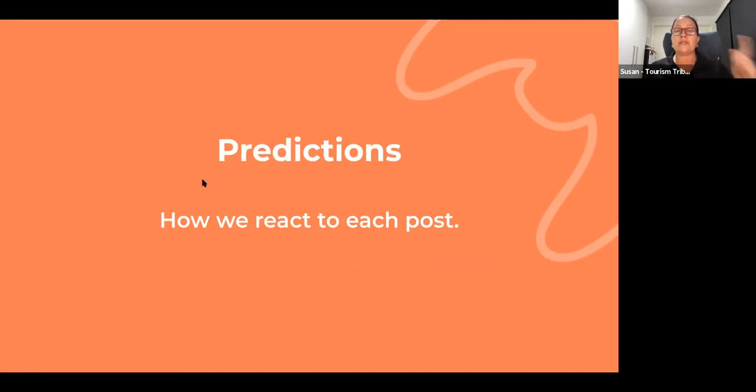The next one is the predictions. This is how we, as the person, react to these posts. So what is it that I'm doing with these posts? It's also looking at whether I'm liking it, sharing it, or commenting on it. So it's looking at all those predictions. It's actually going, right, what is this person doing with this particular post?